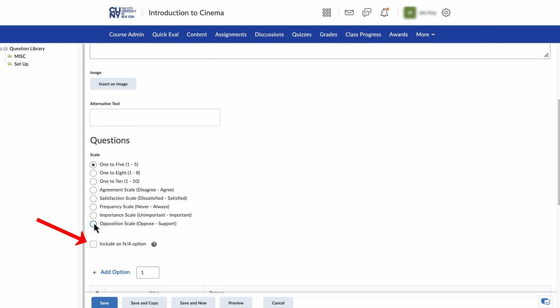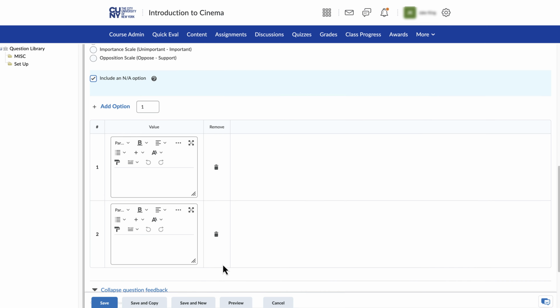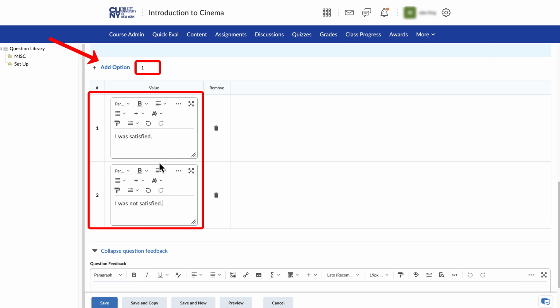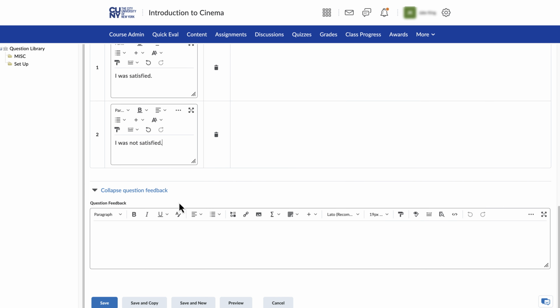To give the users the option to select Not Applicable, select Include an NA option. In each value field, enter a statement. To include additional statements, click Add option. Once your Likert question is ready, click Save, Save and Copy, or Save and New.